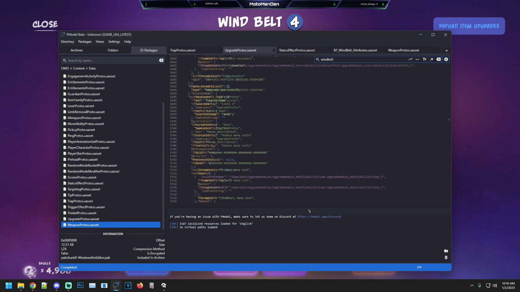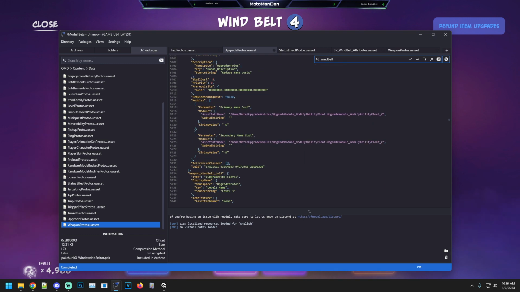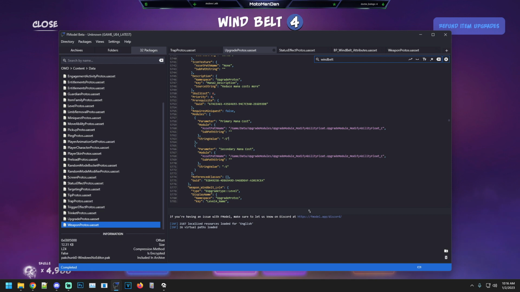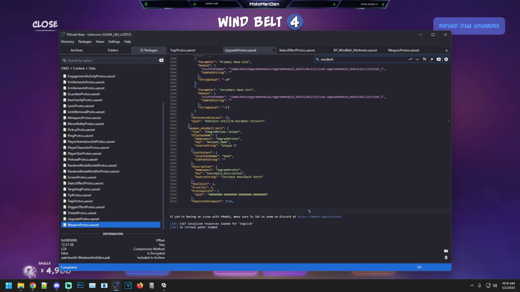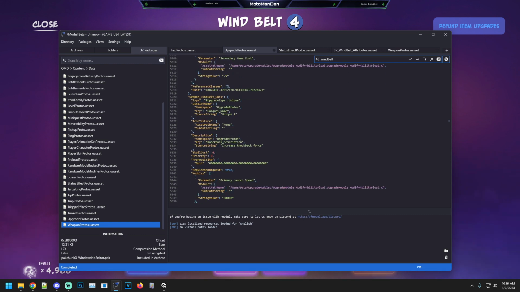Here we are, Wind Belt, level 2. All right, reduce mana cost by 5 for both primary and secondary. And again, 10 and then 5. For primary it's minus 10, secondary is minus 5. So that makes your primary become 10 mana per cast and your secondary 25 mana per cast. That's what it costs in the end.